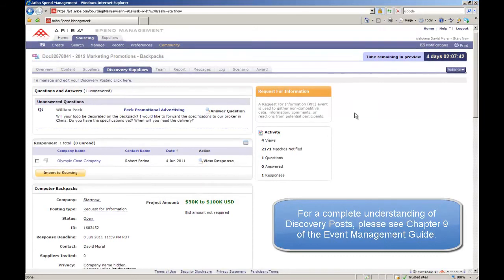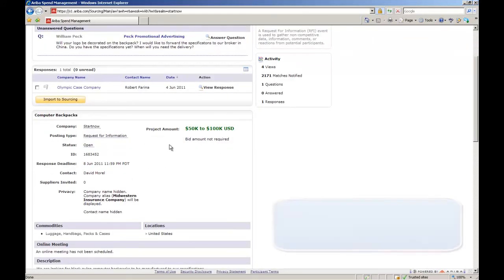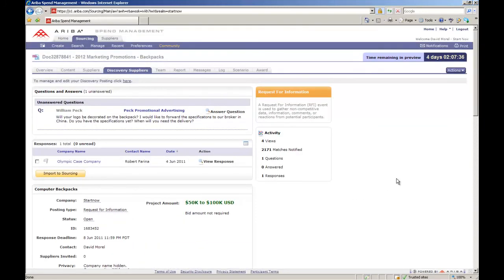This is the post and the general information that I asked of suppliers. Ariba discovery has taken this, matched it with suppliers that exist on Ariba discovery based on the commodity and the location, and I've actually started receiving activity back on this response. It's been viewed by 4 suppliers out on discovery. I've had suppliers ask questions, and I've actually had a response come in. In this case, we had a question asked by a supplier.